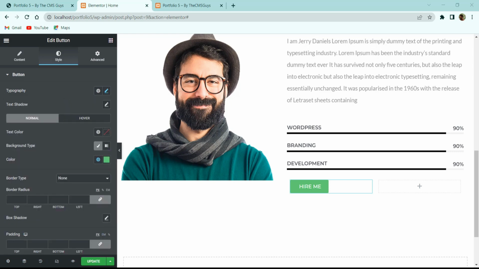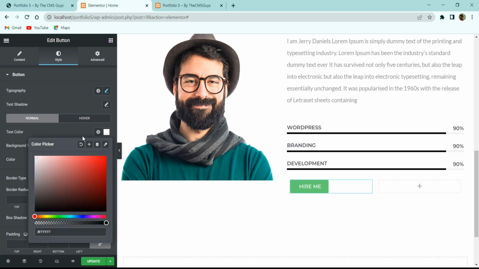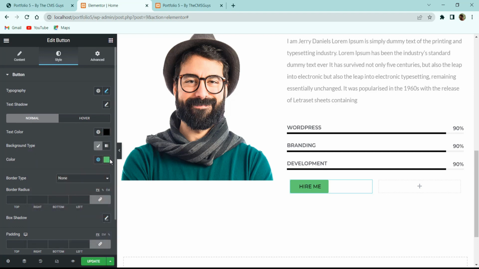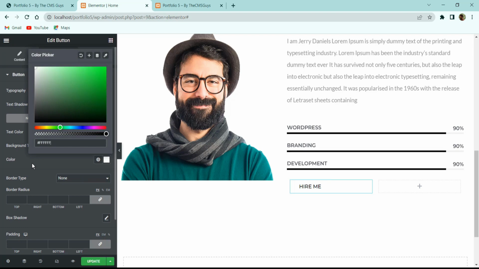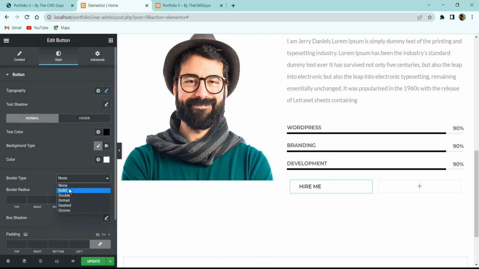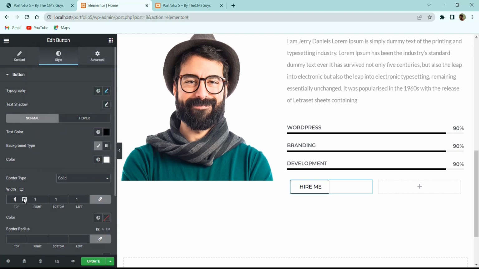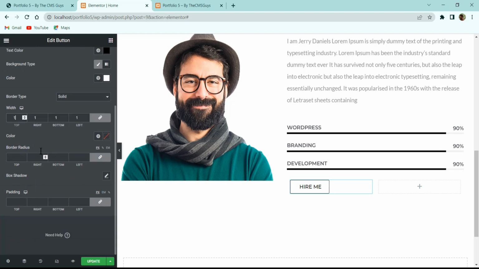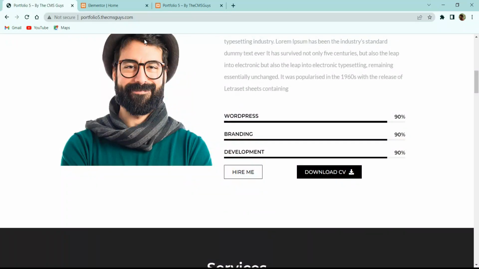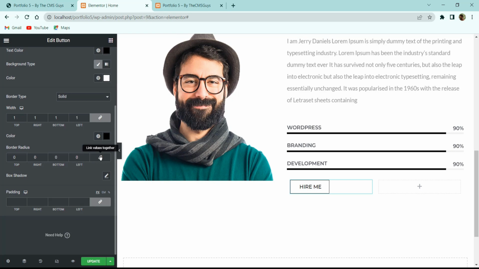Now after this, if you will notice over here, we have to change the color of it. So first of all, let me give it a text color of black, and background color I just want to give a background color of white. Alright, then border type I want to make the border type as solid, and let me give it a one width of border to all sides. And then the border color I just want to give it a black color, and we don't have any border radius, it is completely rectangular in shape. So let me remove the entire border radius from it.